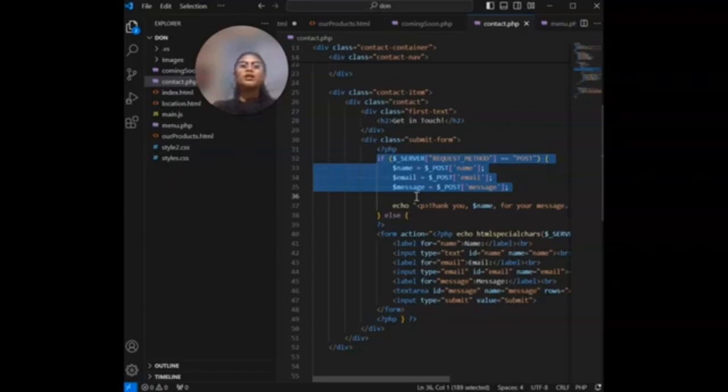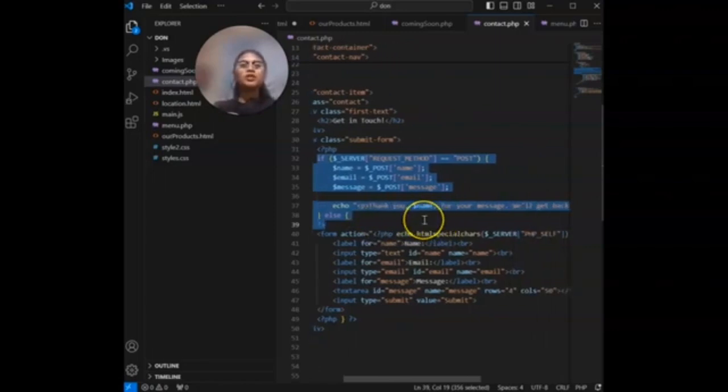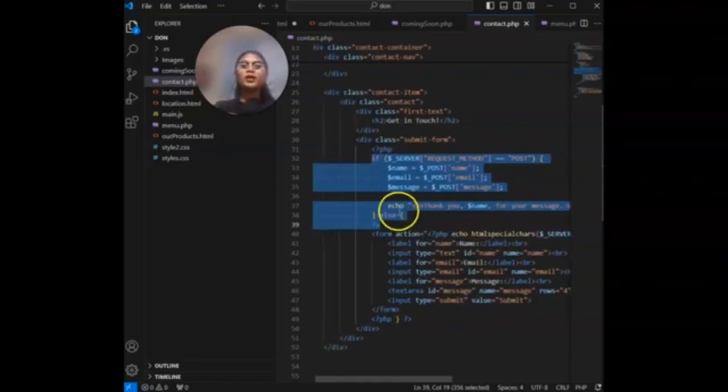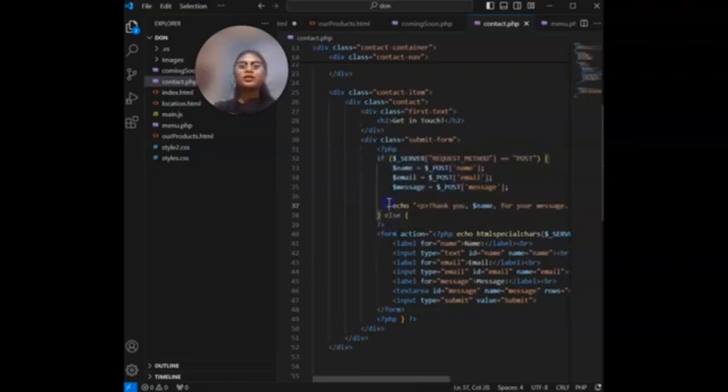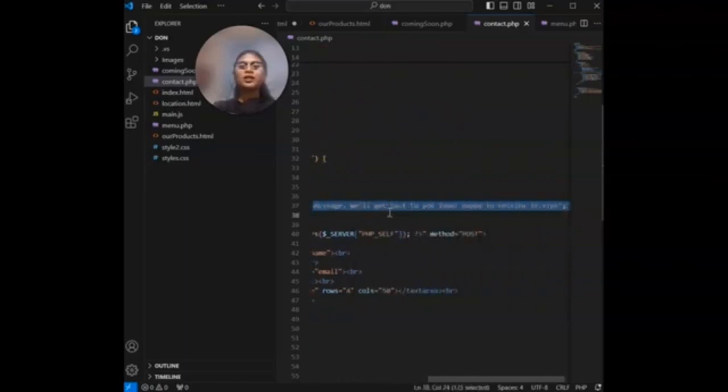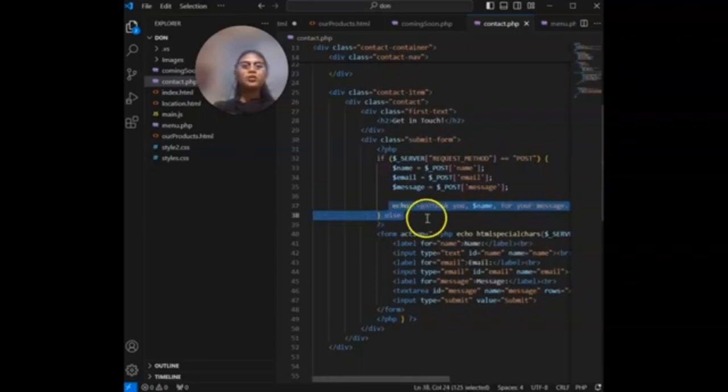The submitted data, name, email, and message, is retrieved and displayed as a thank you message. Otherwise, the form is displayed for the user to input their details. They use echo to retrieve and display.